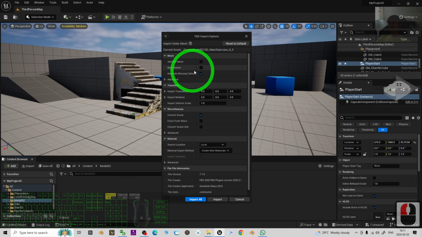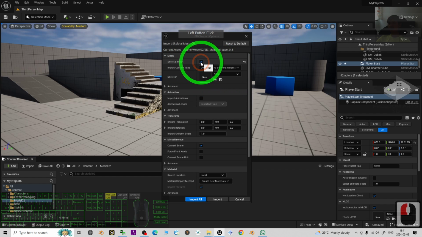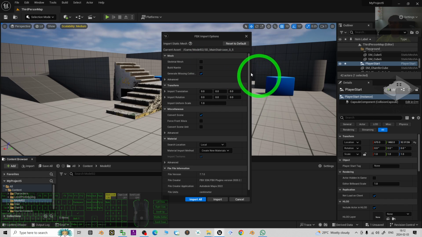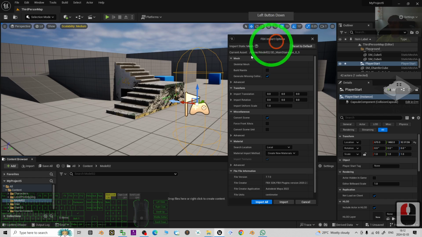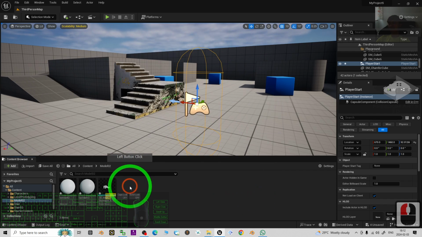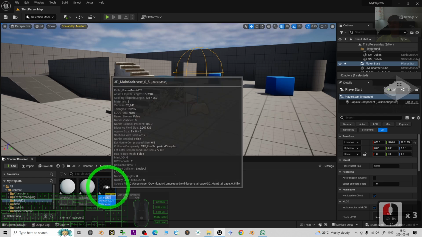Then you can see here the skeletal mesh. Actually, no need, you can just not take the skeletal mesh. We just want to have a static mesh. If this is just a hard surface, it doesn't have any animations or rigs, so just don't take the skeletal mesh. Don't select this. And then we just click import all, then close. Now you can see you have a static mesh here.